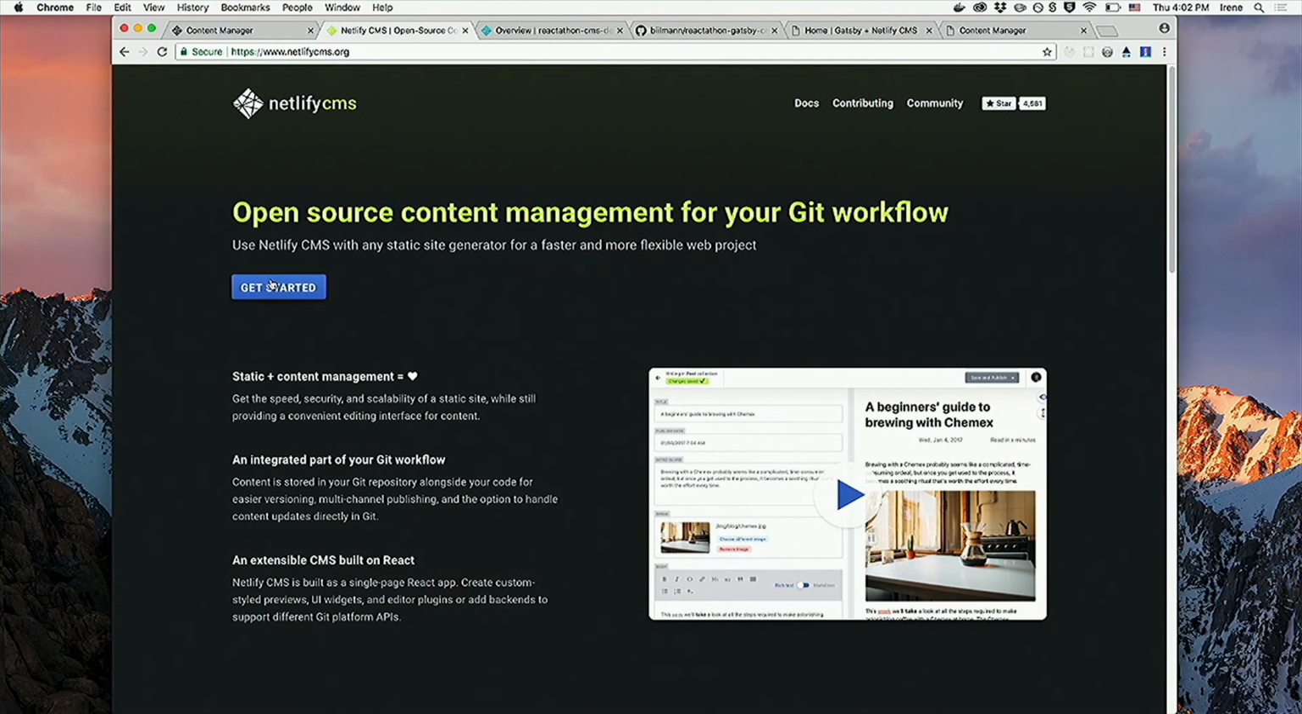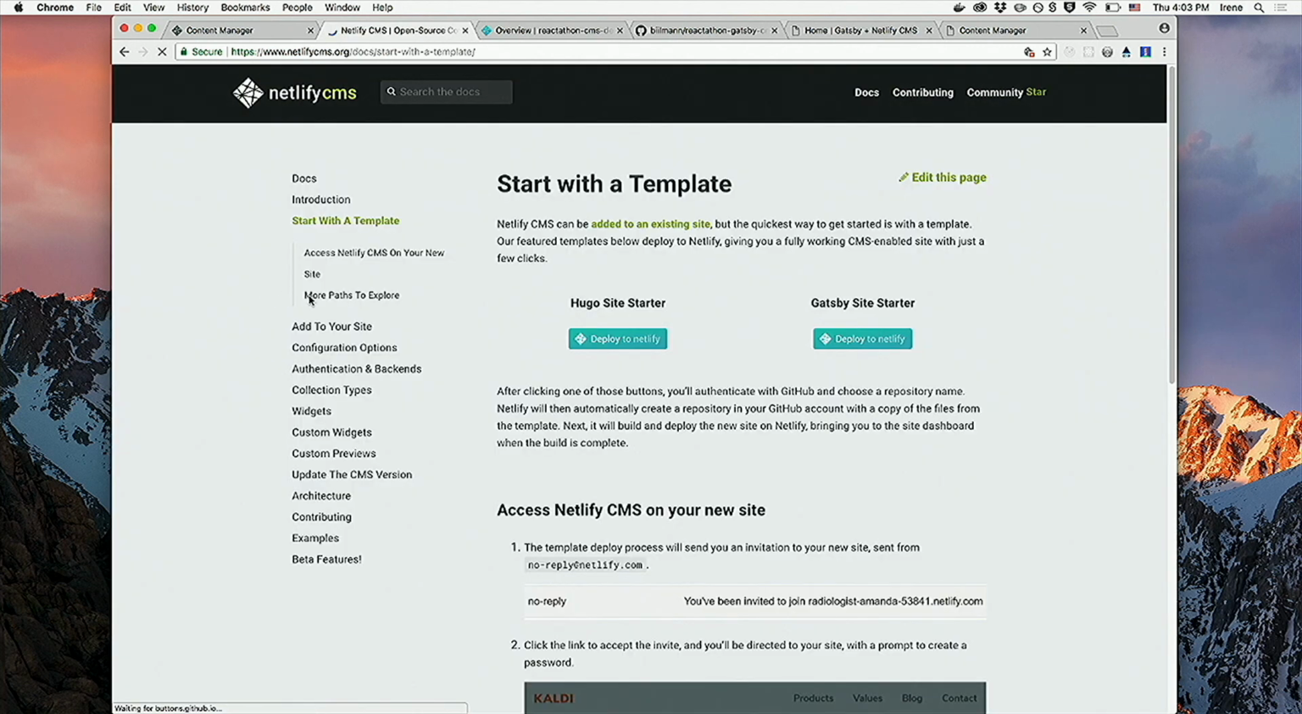netlifycms.org is the best place to get started with this. We have a couple of ready-made startup boilerplates to make it easy to set up, and they come with a one-click deploy to Netlify. It's important for me to underline that Netlify's CMS doesn't depend on Netlify as a platform. We think it's a really good idea to deploy Netlify CMS-based sites to Netlify, and that you'll get a really great experience out of it.